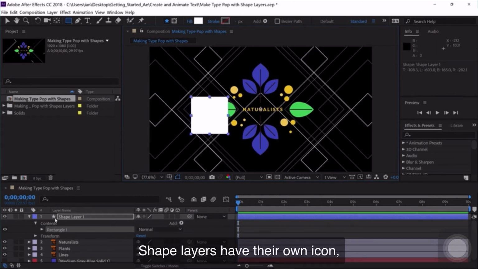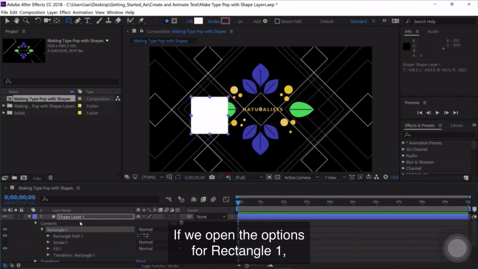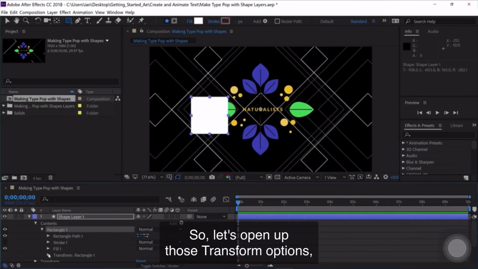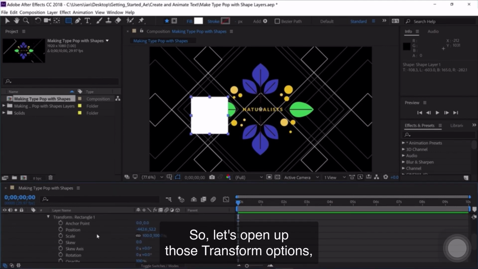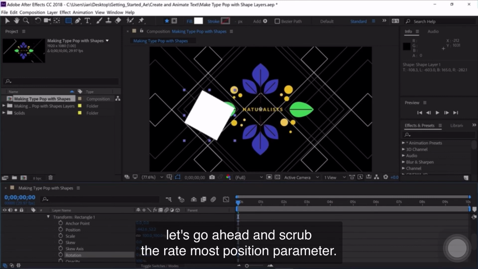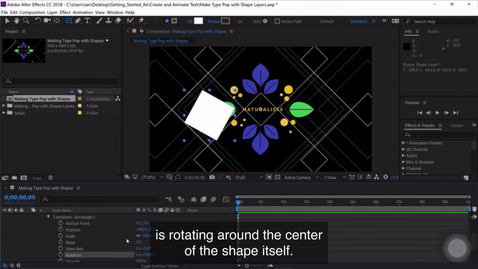Now we can look at the shape layer in the timeline. Shape layers have their own icon, and they also have contents. And this contents was Rectangle 1 because that was the tool I had chosen to use. If we open the options for Rectangle 1, notice Rectangle 1 has its own transform options. So let's open up those transform options, and under the rotation parameter, let's go ahead and scrub the rightmost rotation parameter. Notice this rotation for Rectangle 1 is rotating around the center of the shape itself.